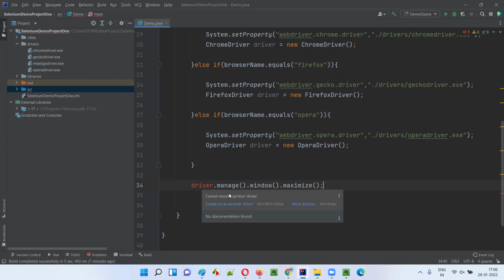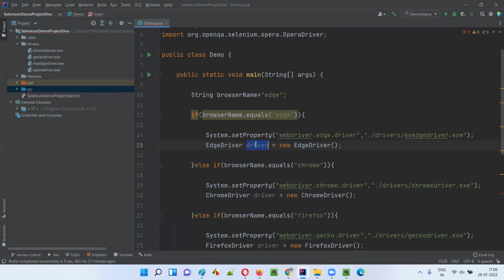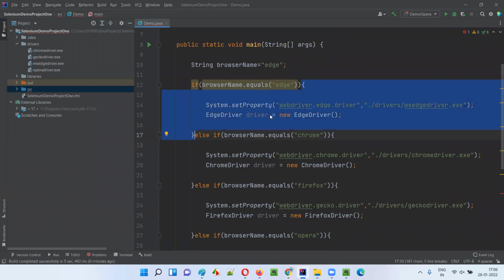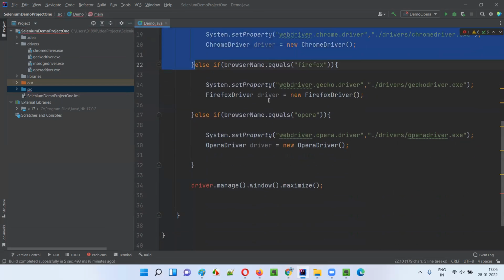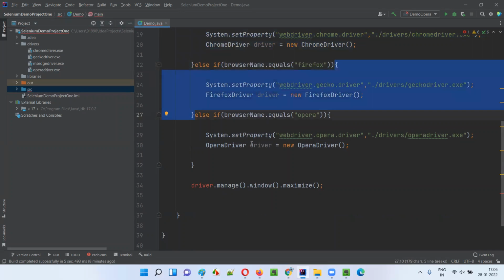You see, driver cannot be resolved, because everywhere you created the driver inside the blocks. Inside the if block, you created the driver. Again, this driver is also created inside the if block. This driver also, and this driver also, inside the if block. How can you access it here?